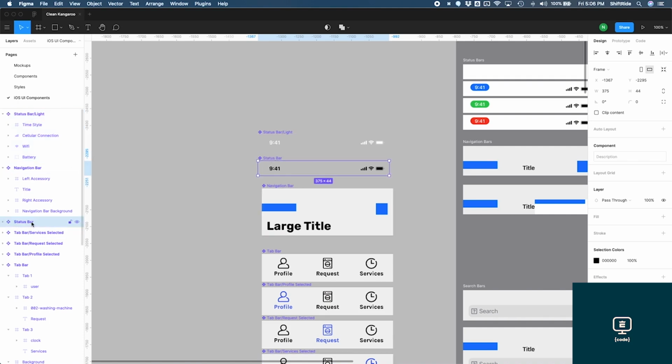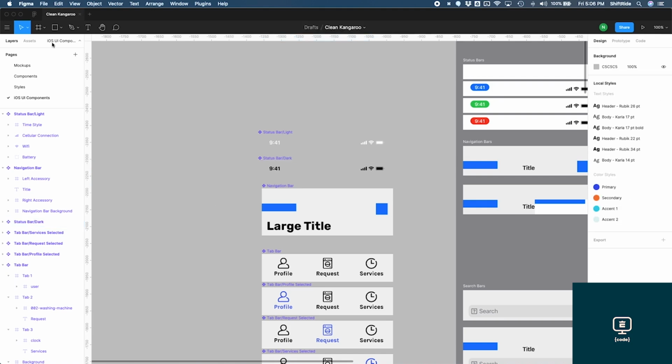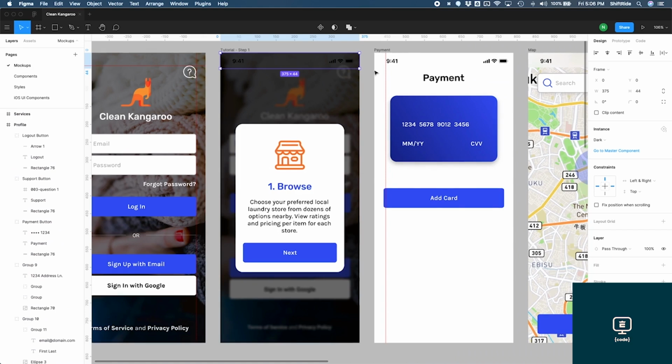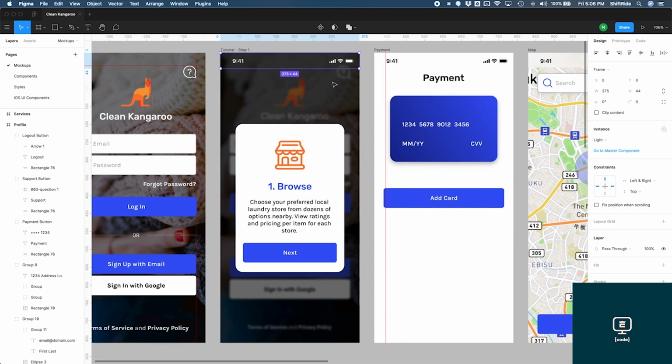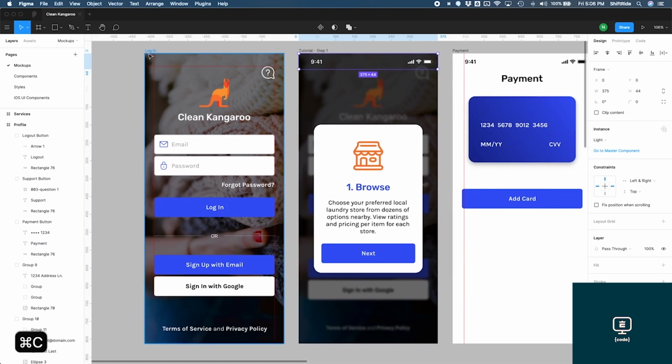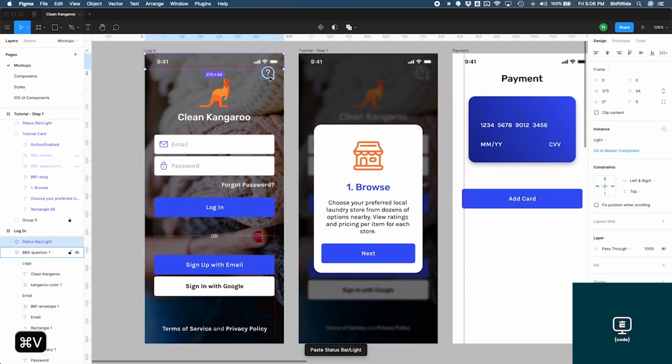and rename this one to status bar /dark. So this way, if we go back to our mockups, we can just go ahead and simply choose this as the light version from the side. And we can go ahead and copy that to our login page as well.